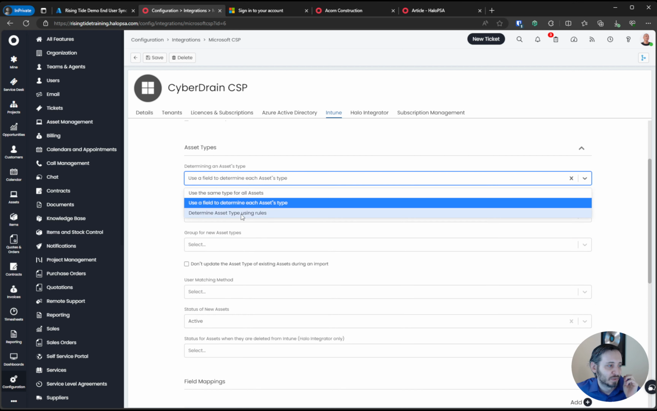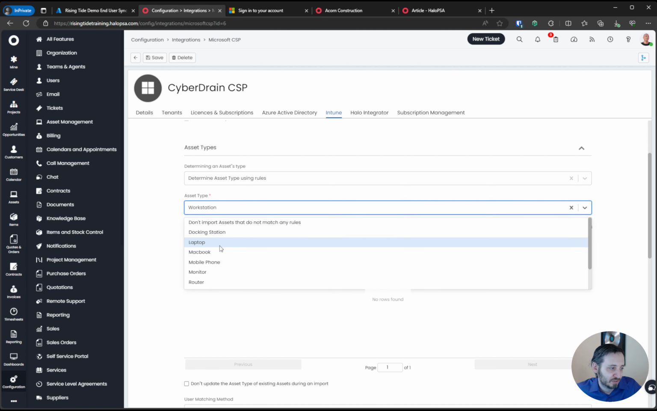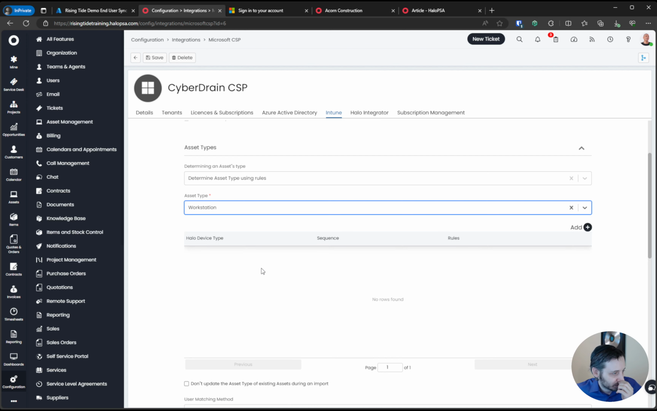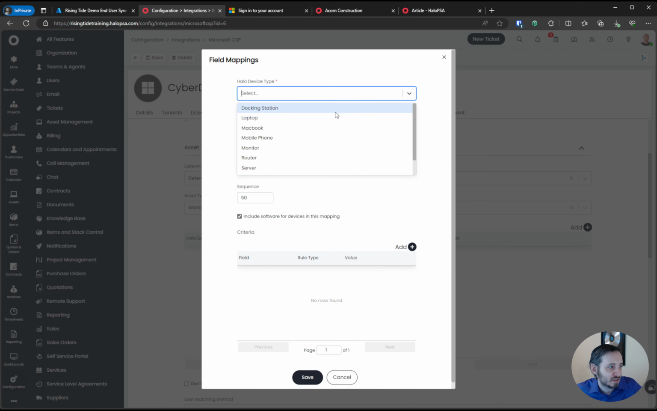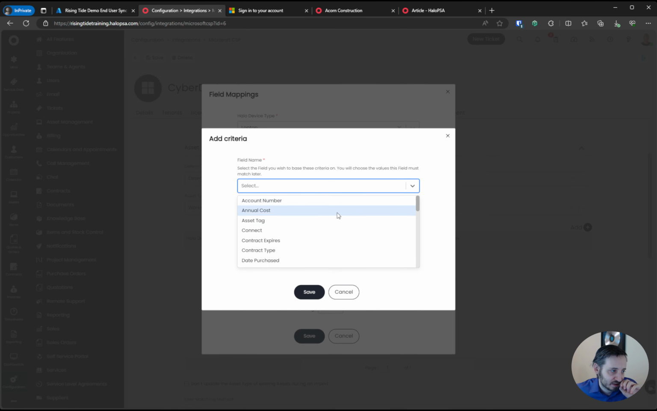Alternatively, we can say we're going to use a rule to determine the type of asset, which means that we're going to set a default asset type, which will be workstation or don't import or whatever. Let's say we do workstation. And then we can come in here and say, well, if we choose a type first, we're going to say a laptop if the InTune field of, actually these look like Halo fields.